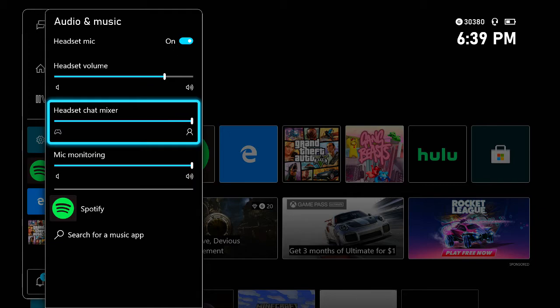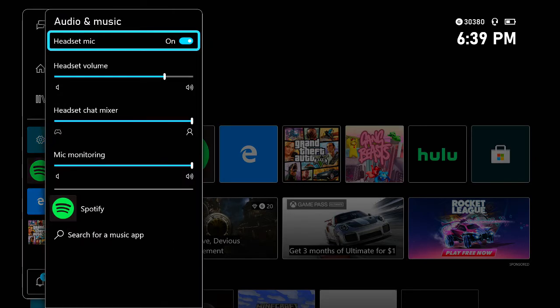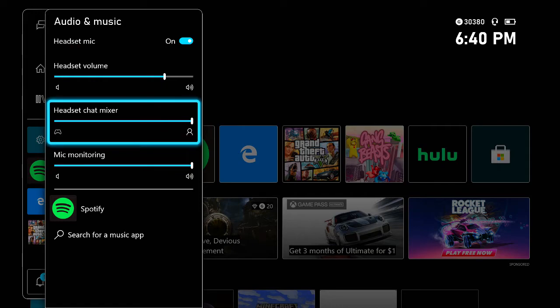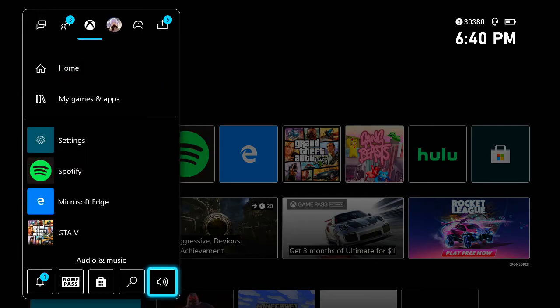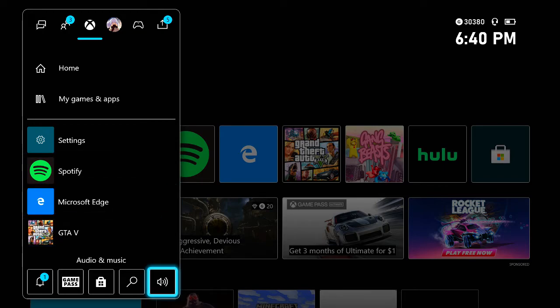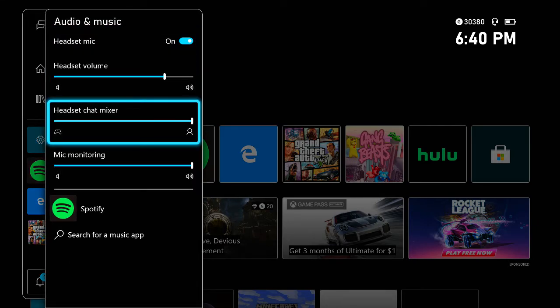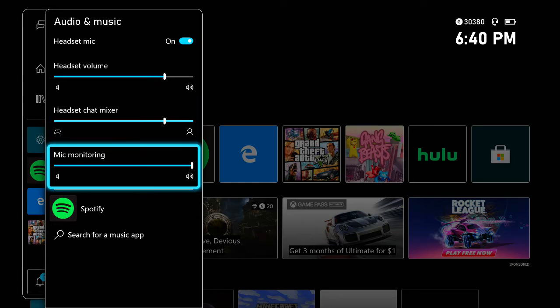If I were to bring this up to max and then click B now, you should hear nothing. But if I were to go back and then move this all the way up to the right, whenever I click B and move around, you should hear the little thing, whatever you want to call it, little sound that the Xbox makes. Let's move that back up. Let's keep my settings how they usually are. And then mic monitoring, or however you want to say that.